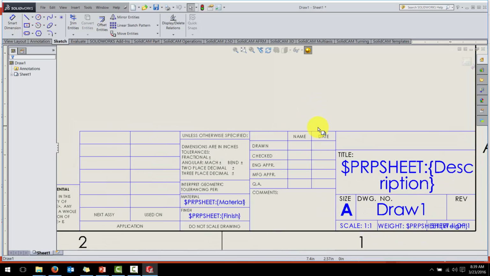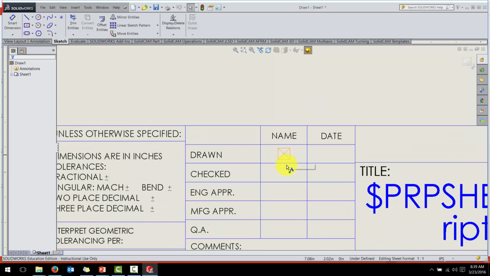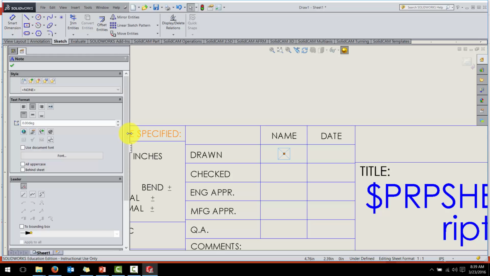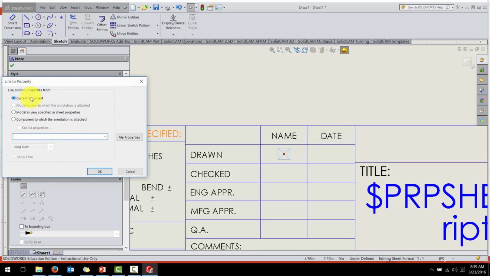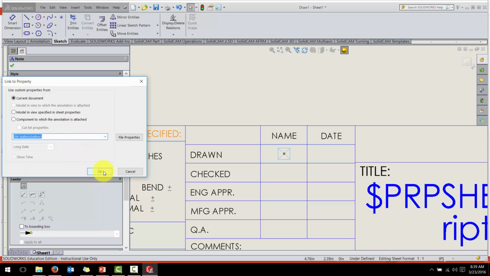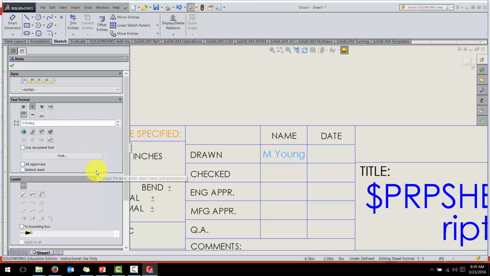So a couple things we want to do. First thing I want to do is in this name text. So I clicked on the box that's inside of the name text. And over here on the notes, I want to link to property. So I'll click the link to property button. I want it to look in the drawing. So current document. And here are a list of the things that we can add. I want to add the author. So I'll click OK. And that's the name that I just typed in.